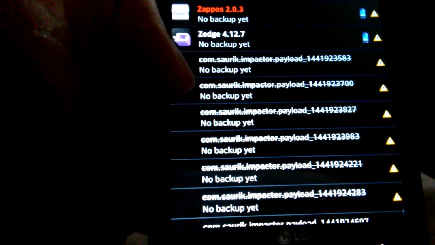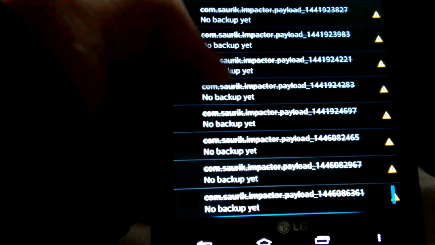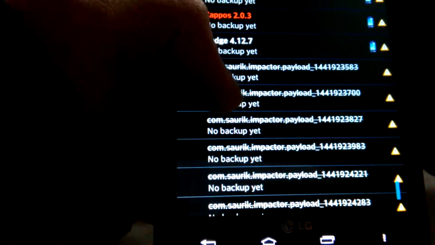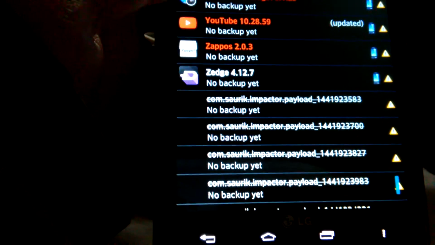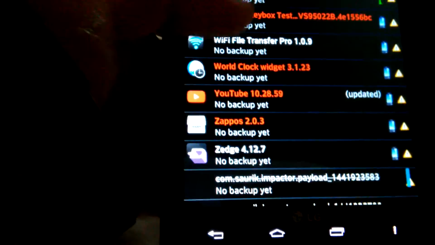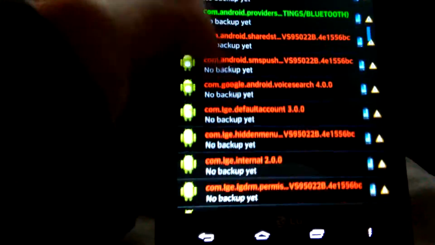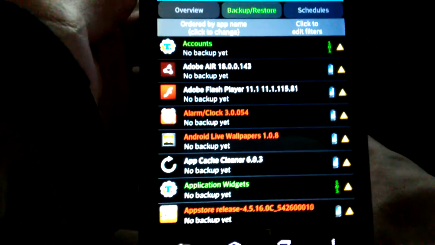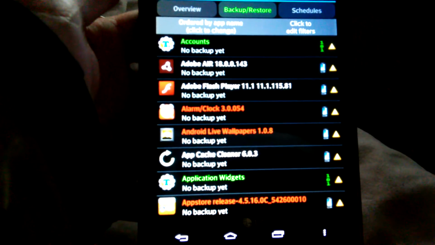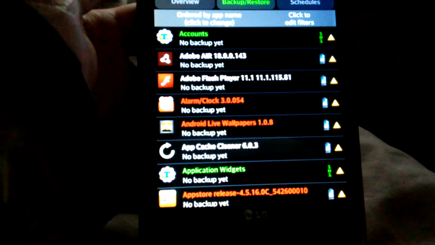What these are, the payload impactors, were from my original root. So I don't know if those files are still active on here or not, but that's what those are from. But that's just the general gist of using Titanium Backup for root beginners if you're still learning into Android modding and such. So I hope these little tutorial tips will help you guys, and make sure to always make a backup.